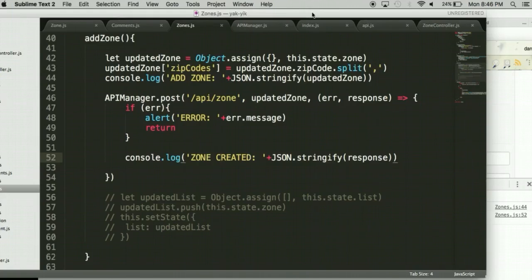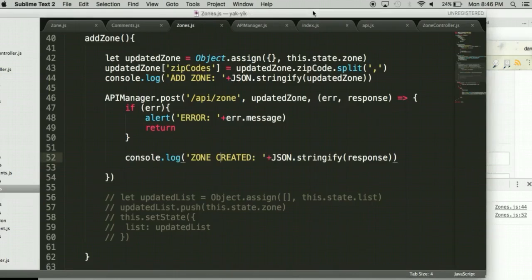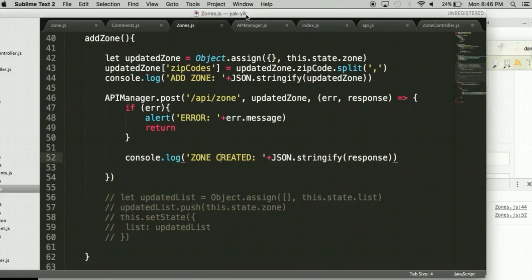Okay, so now that we finally see it, and here is the payload, right? We have the confirmation on the result, ID, timestamp, all that good stuff. Okay. So now a key question is, how do I get this payload showing up over here? So let's discuss that. Now we're back on the React side of things, right? So how can we get that new zone onto the list?